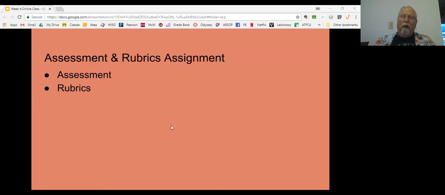So summative, if you think of the word summary, summation. And formative, they're forming something. They're building blocks. So formative is putting its pieces. Summative is it's all summarized and put together.